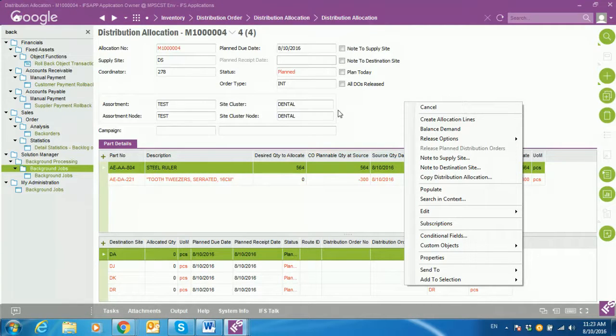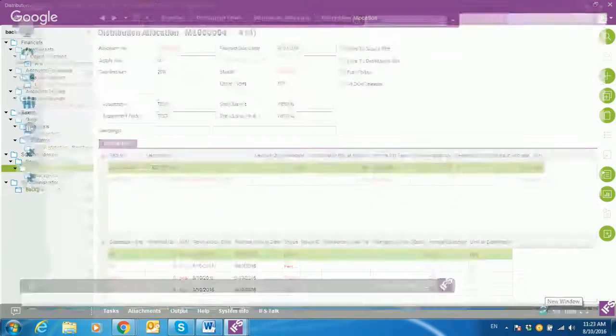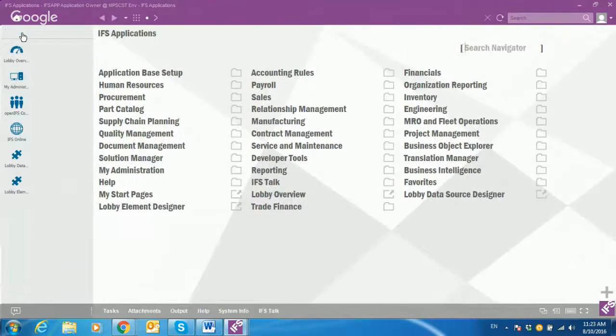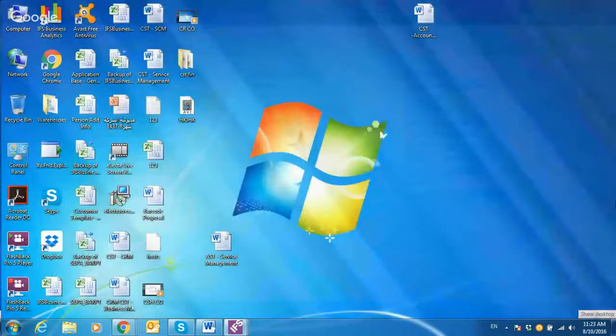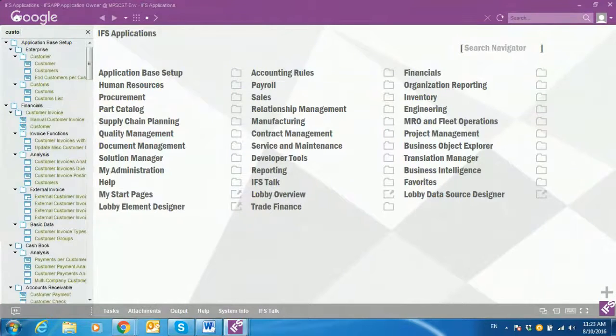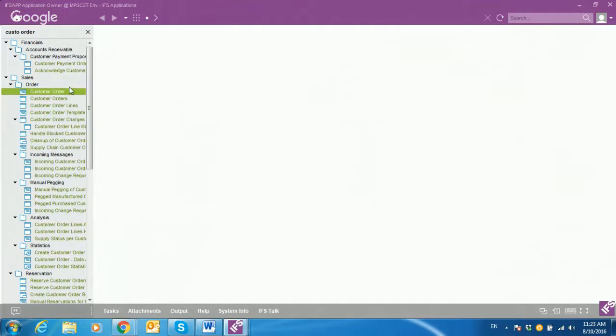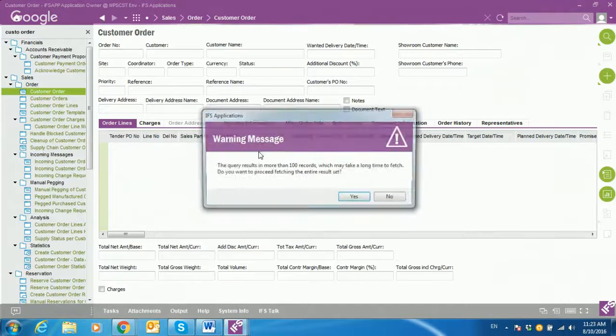If you select both the lines and right click. If you select one part and do part availability, it only shows the supply side. What I'm saying is, can you open a new window? Go to customer order. Customer order.